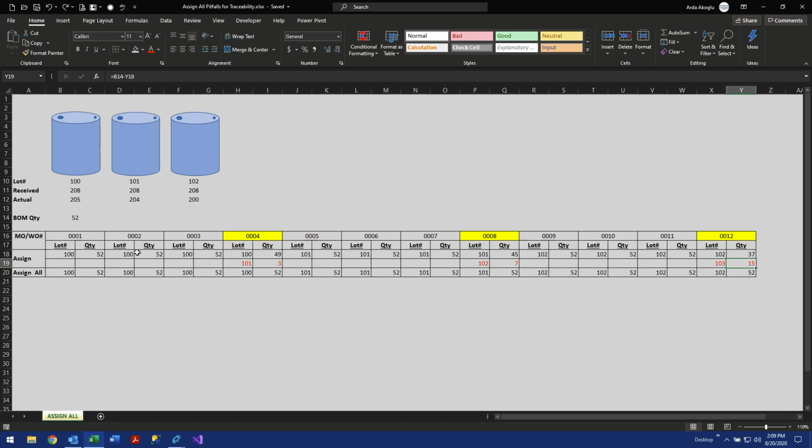And this happens because on the assign function, we are using what the shop floor is reporting to us, on paper possibly, which lots they have used. Because if they run out of lot 100 because they're not able to suction it out, they're going to move on to the second drum and record that they've used 3 liters from that second drum.